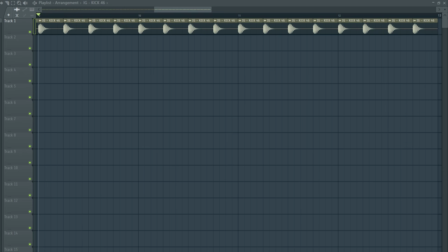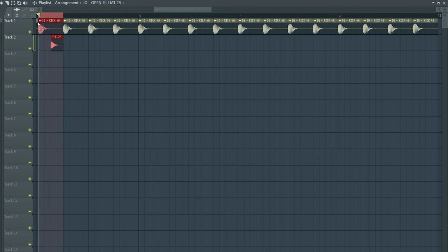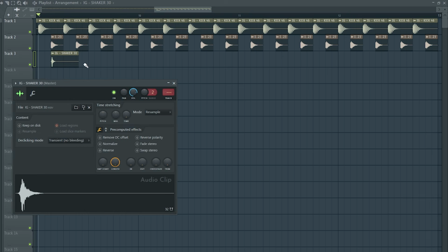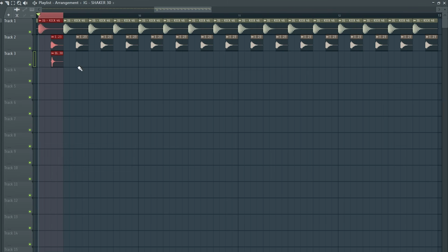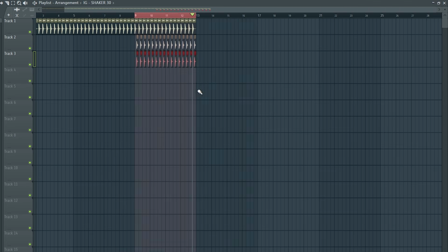After 8 bars, let's add some offbeat open hi-hats. And some shakers. Let's add the shakers 4 bars earlier and create a volume automation to introduce them.